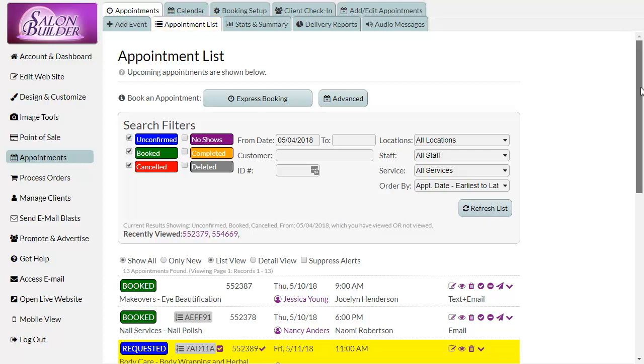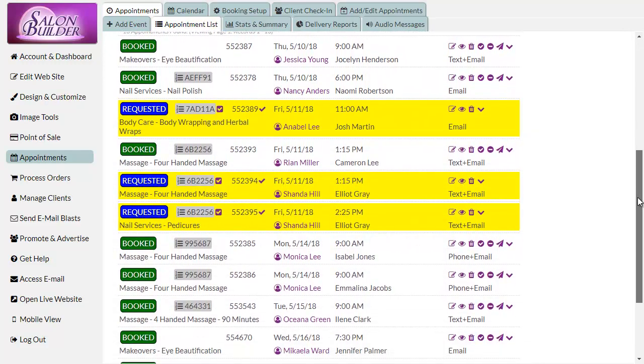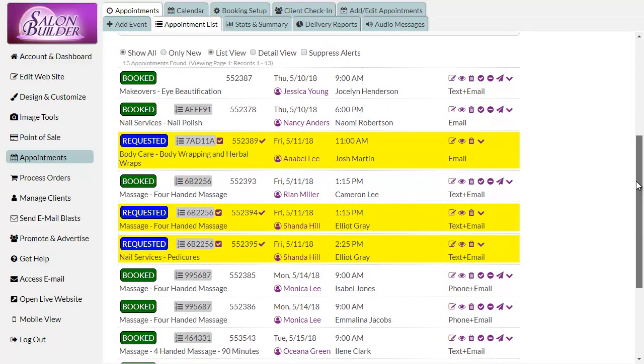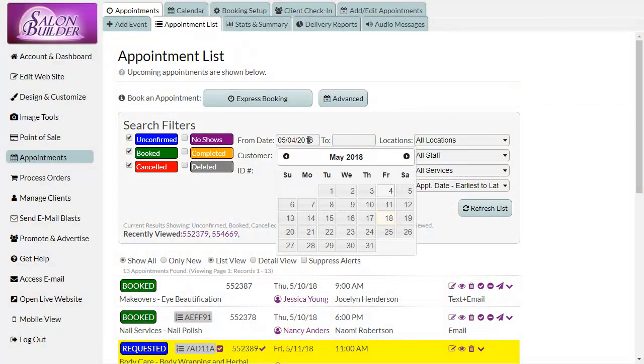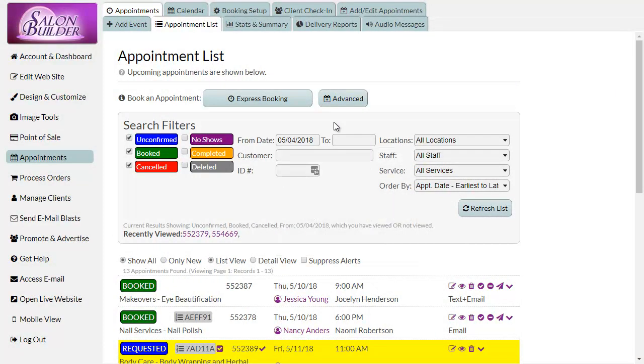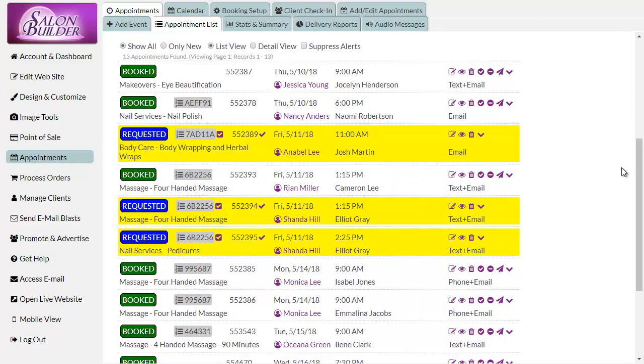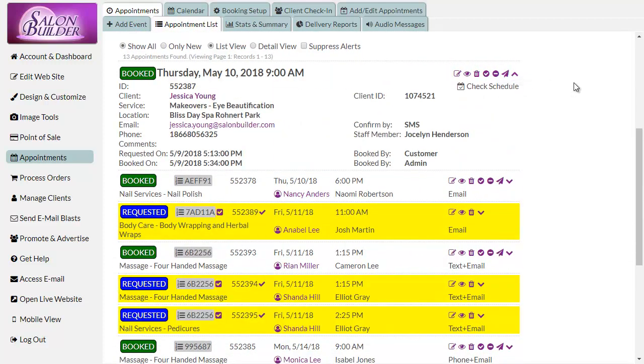This tab shows a list of appointments that have been booked or requested and some details about each appointment. You can use the search filters up top here to view different types of appointments and search for specific appointments based on date, customer, or other details. In the list section at the bottom, you can click this down arrow icon to view additional details. The other icons allow you to confirm, edit, view, delete, mark complete or mark no-show, and send notices for appointments quickly and easily.